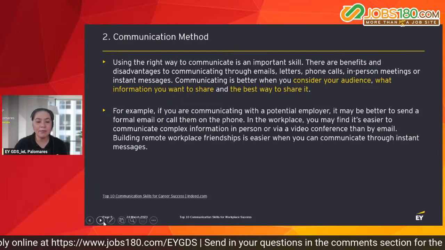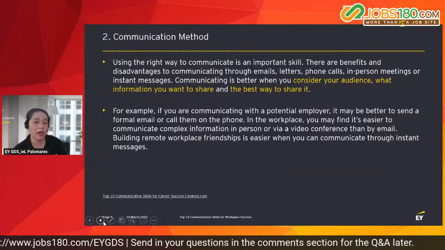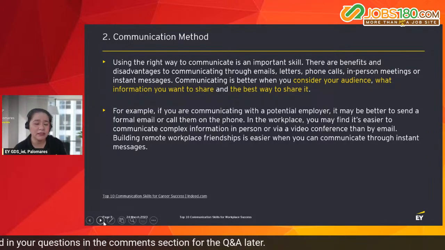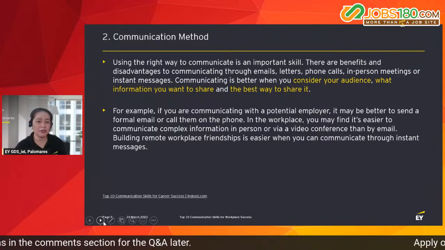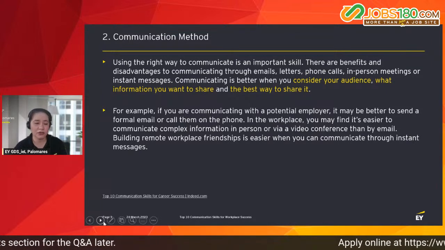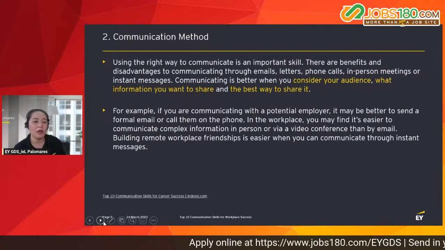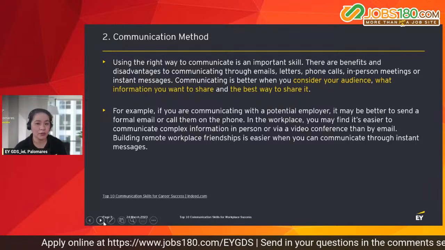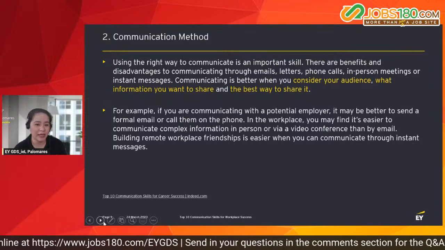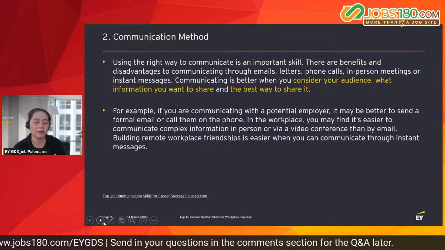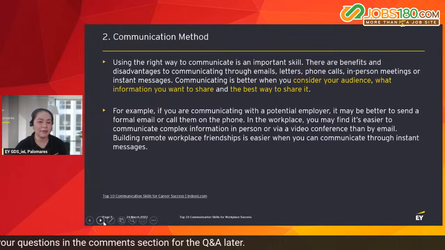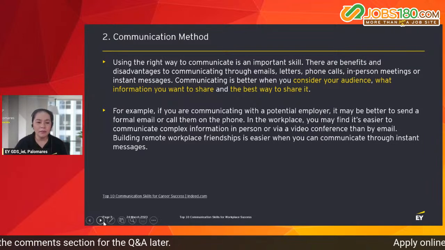And at the same time, consider what information you want to share. Okay, this is very crucial with companies nowadays. Make sure that the information you are sharing with clients or external vendors, third parties, is not confidential information. Okay, based on the Data Privacy Act and all, you need to make sure that you know what to share and what not to share. Okay, and again, the best way to share it.